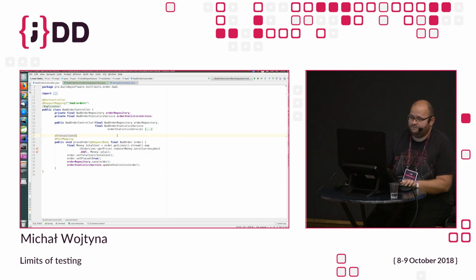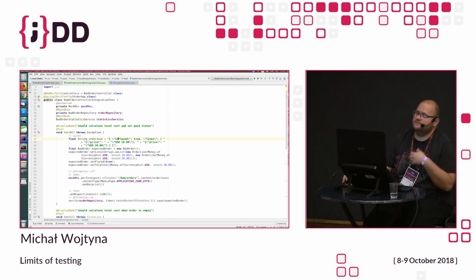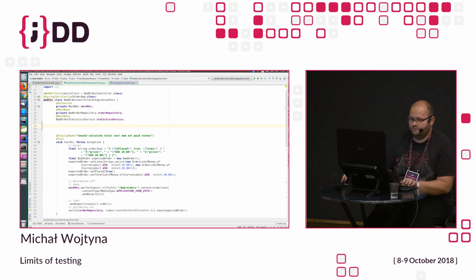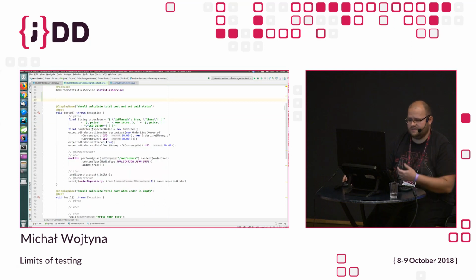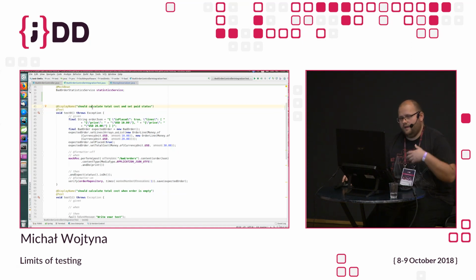Let's check it for a while. Let's try to see some working tests in this example. But instead of just showing it, let's try to write it after a short description here. In this case, I'm using JUnit 5, so I'm having descriptions inside the display name. It says, should calculate total cost and then set paid status. So you see, that's the first case, which is concerned only about the business logic.